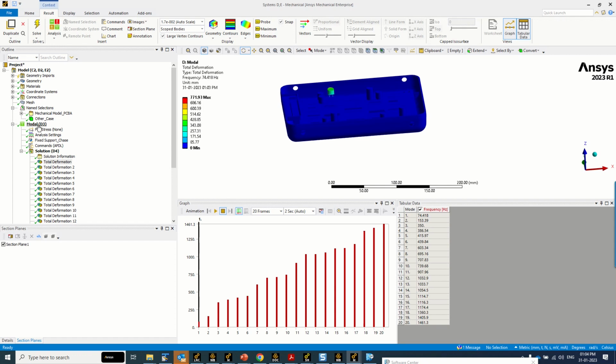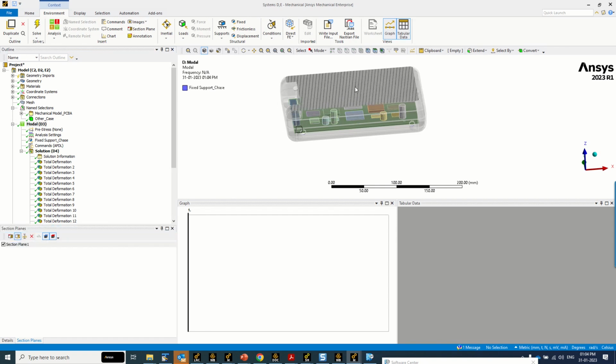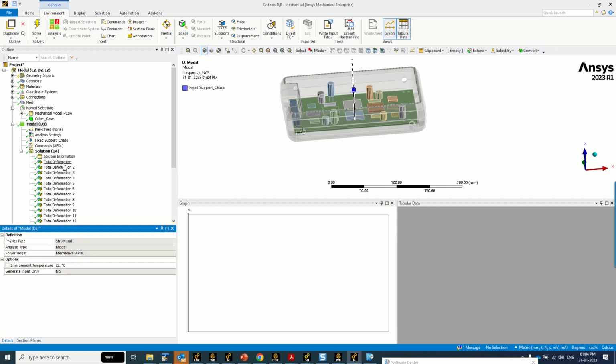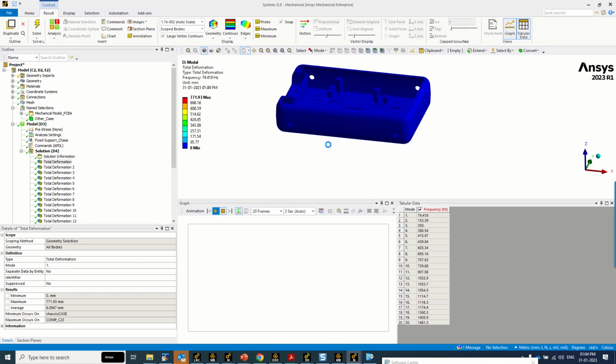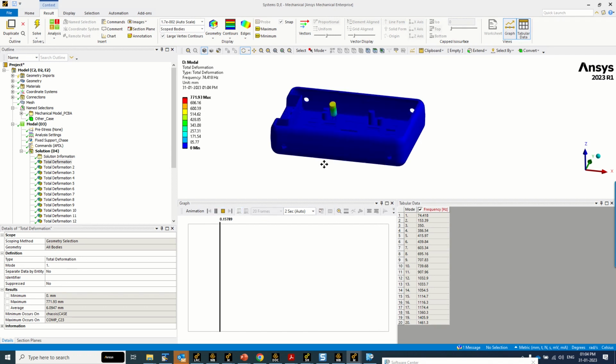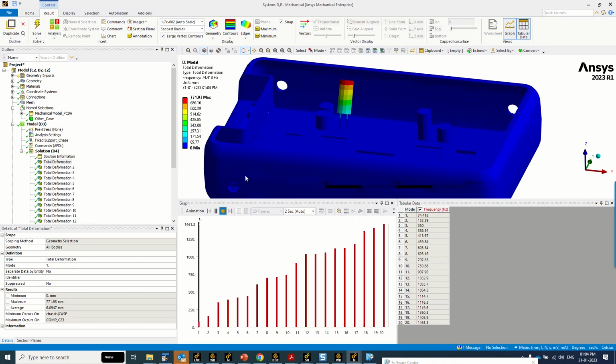Let me try to modify this slightly. I move the plane a little bit. Yeah, like this. Now come back and see, the first mode is just the capacitor vibration mode, because the lead has a low bending stiffness and the huge mass is sitting on that. It's bending like a cantilever.